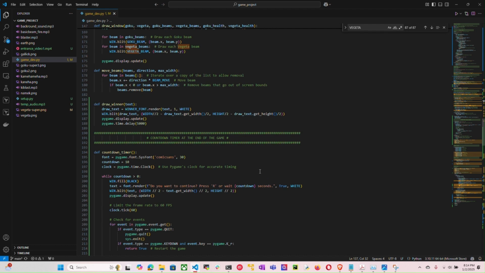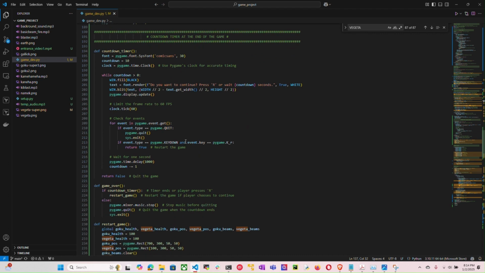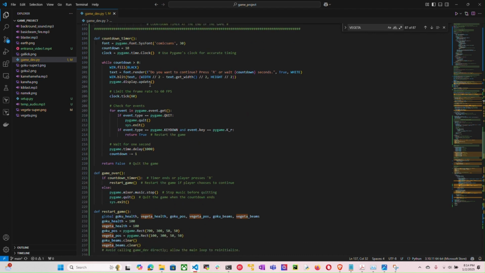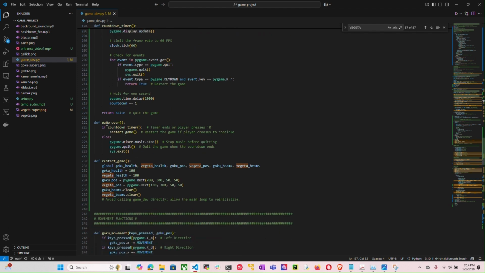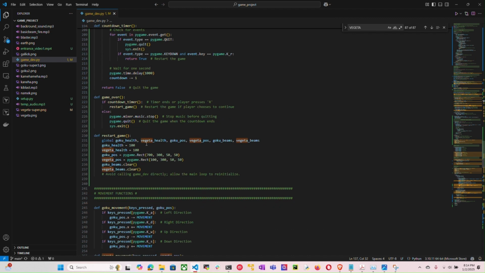I'm setting the FPS over here, and this is the condition for the countdown, as well as the key press functions of Pygame that allow us to restart the game, as well as quit the game when the countdown ends. You can see I've created a function for game over, as well as how we can restart the game and the positions where both Goku and Vegeta start once the game has restarted.